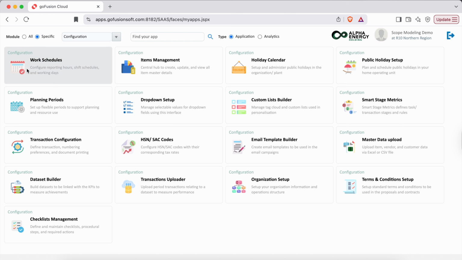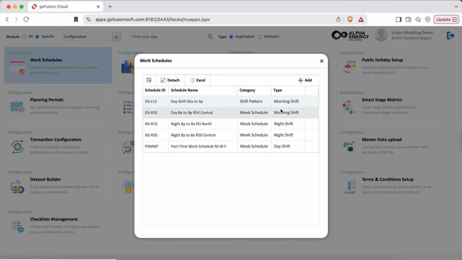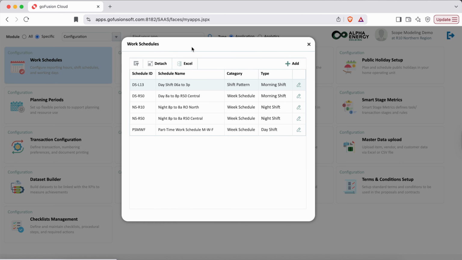Now, why do we need work schedules? There are a few reasons. First, it helps us enroll employees into proper schedules so the system knows when they're supposed to report to work. Second, we can create schedules that are linked directly to projects. And third, these schedules can also be used for customer sites where services or projects are delivered. Basically, once created, these schedules can be assigned to employees, projects, or even different operating units.